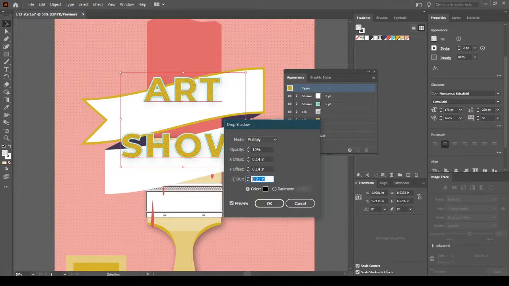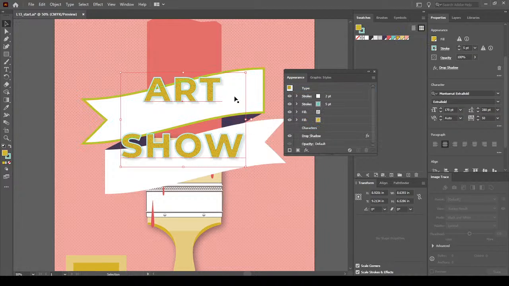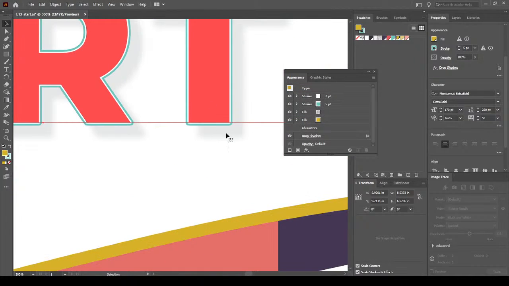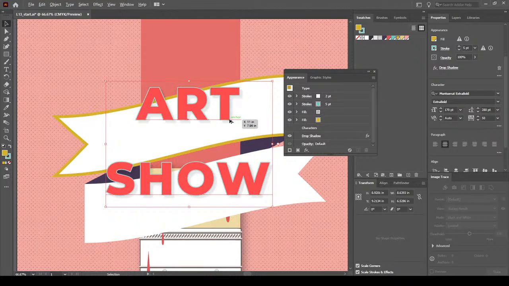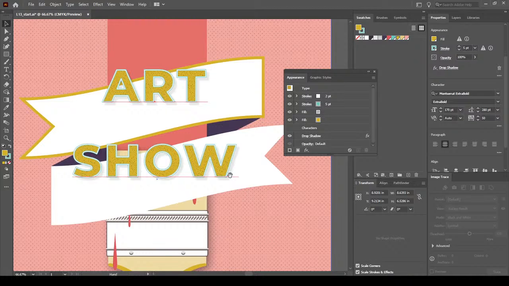Blur, I want it to be very less blur. I want it to be more solid. So I will use 0.03 inches here. It will become a little bit more solid. You can see that it looks solid over here. So if I press OK and zoom in, you can see that it's a little bit more solid than it was before. Okay. Now I have my artwork with the shadow ready.